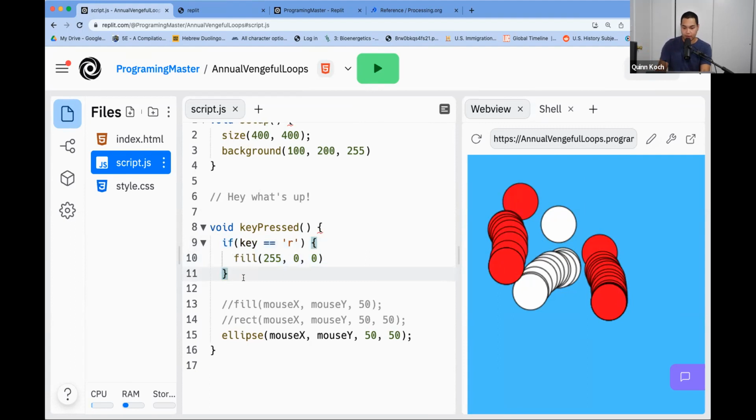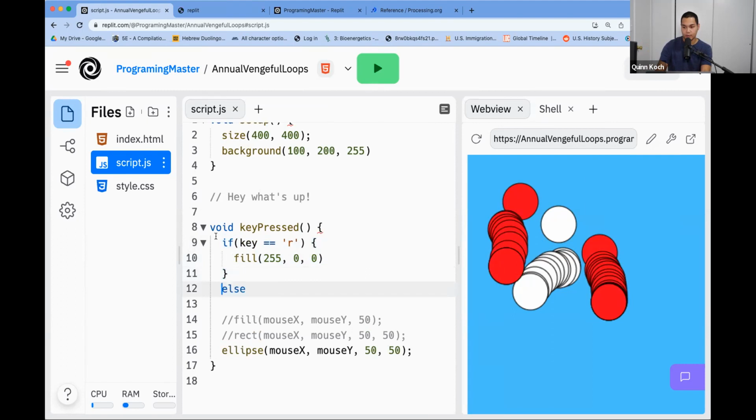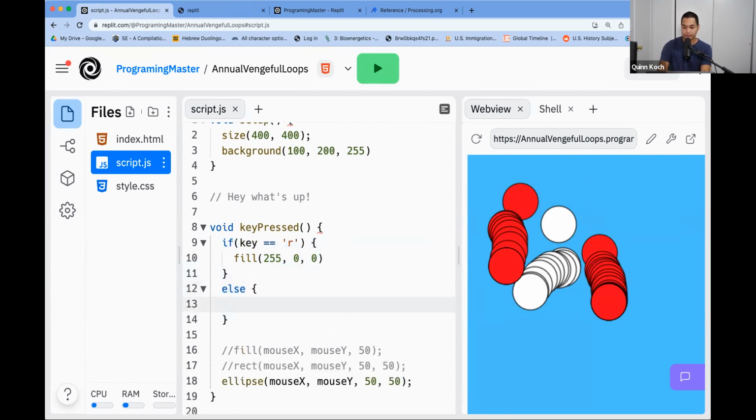So Leo, that looks good. Go ahead and just make an else statement. It should be right after the if. Just put else, E-L-S-E, left curly brace, enter, and just do fill, and then we'll do white, which would be 255, comma, space, 255, comma, space, 255.